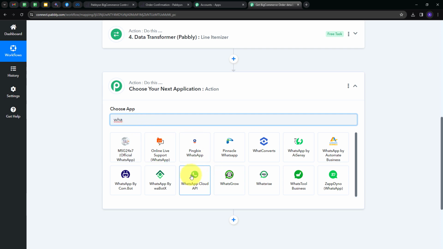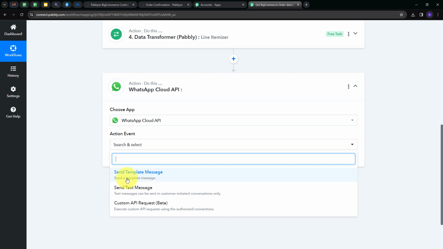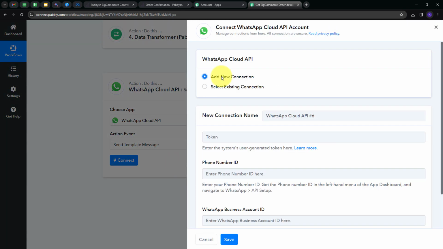So I'm going to select WhatsApp Cloud API here, and I have to give an action event. So I'm going to open this tab, and send template message will be my action event. And I will connect WhatsApp Cloud API with Pabbly Connect. So I'll click here on connect. And I will click on add new connection.